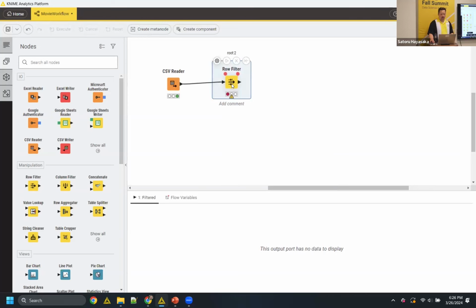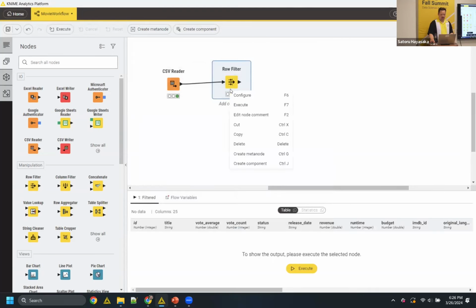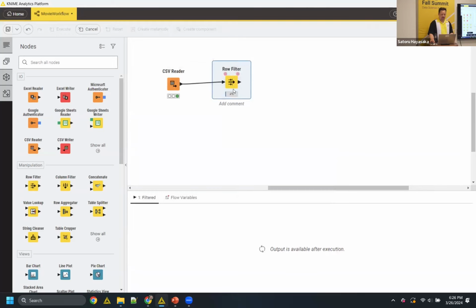Now, if I want to configure the row filter to match movies that match United States, I'm going to put United States with a star as a wildcard, and we're going to match the production country, okay? So by default, if I execute that node, it's going to think for a minute, filter out that data, and return just the United States countries. Let's see, what did I want to do next?